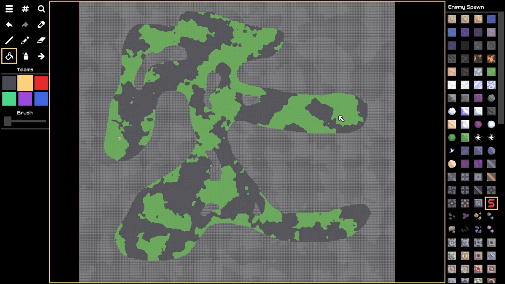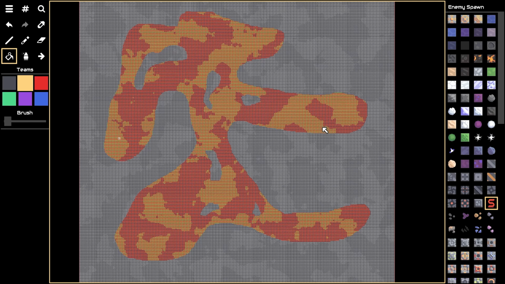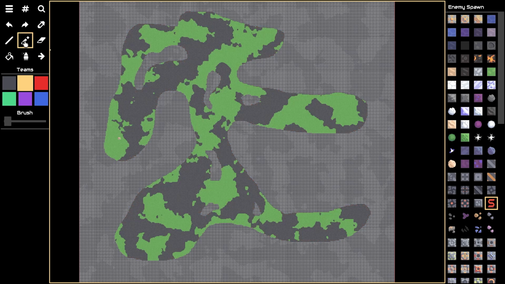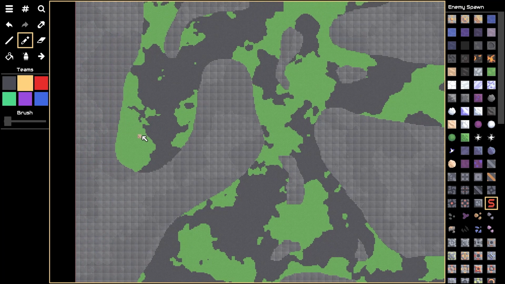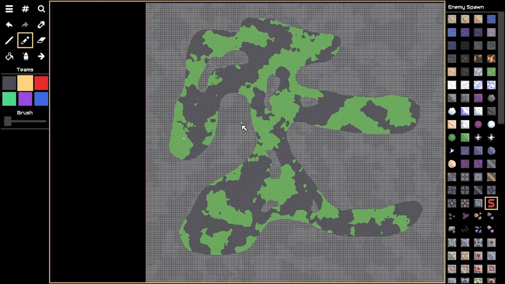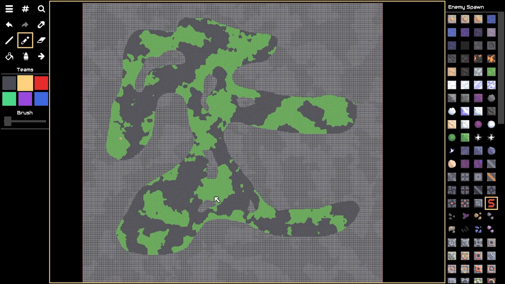Let's put it not super far away. Whoops. That's why we have the undo button, people. The brush was probably a better option. There we go. So now we've got the enemy camp here. That's where the circle's going to be. And our core's over here. We've got lots of room to play around.